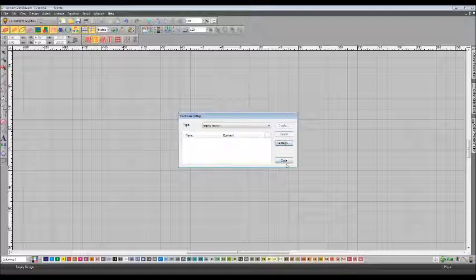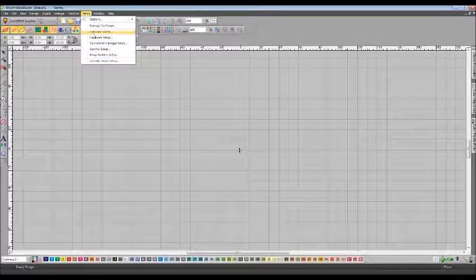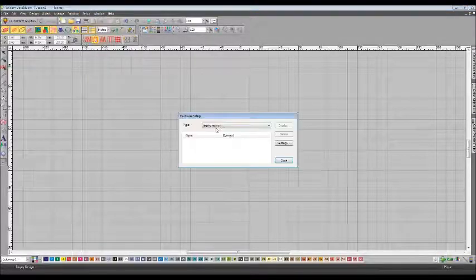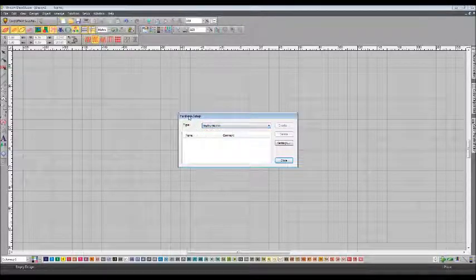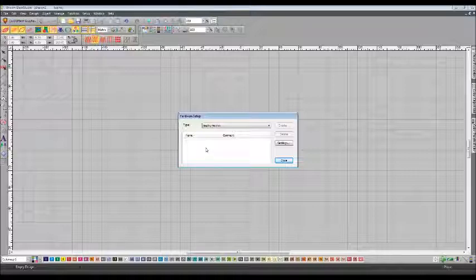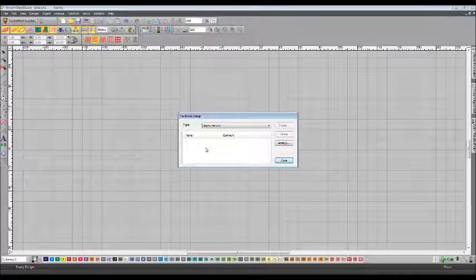I went through that really fast. Let's do that again. Setup, hardware setup, display monitor. You can set up direct machine connection. You can set up a digitizing tablet if you're really old school and you have a separate tablet that you digitize off of. I don't think they exist much anymore. I think most people use Wilcom stuff, which just works through the computer.